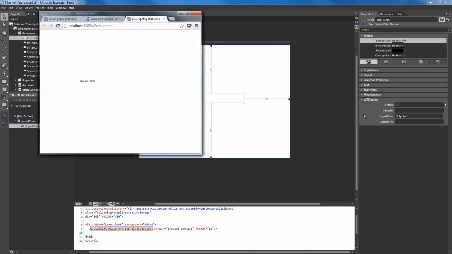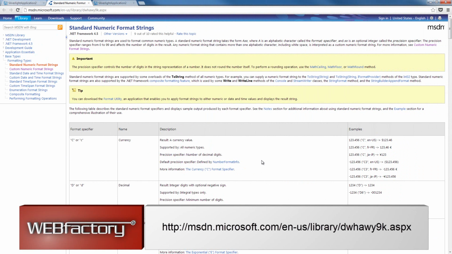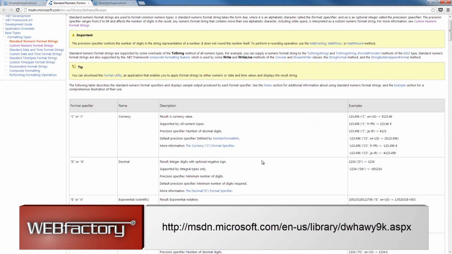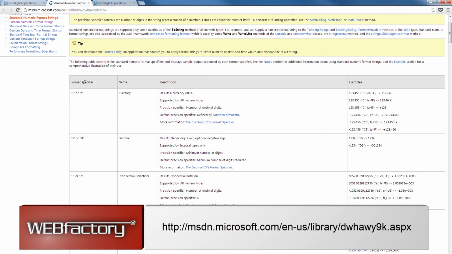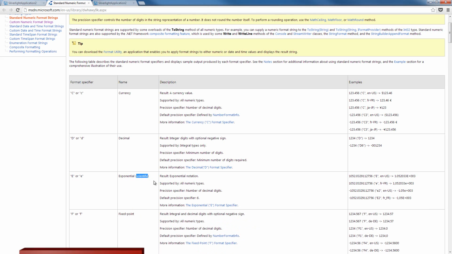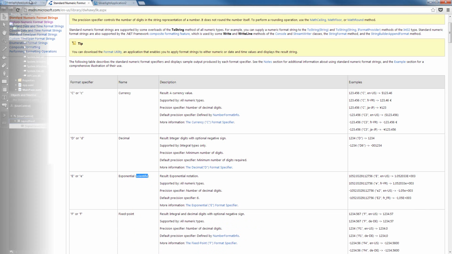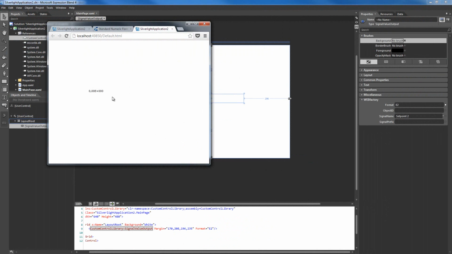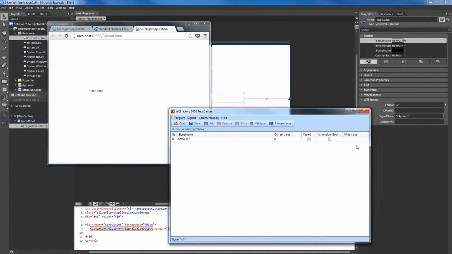And here we are. As you can see in my format property, I have here E2. And you can see right over here on the MSDN documentation website the format specifiers for our number formats. So in our case, E means exponential in scientific numbering format. And what we have here is the scientific exponential format, and I'm going to bring up the test center to show you how it looks when we have other values than 0.